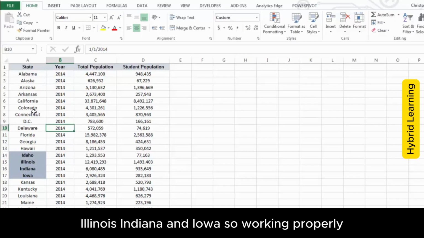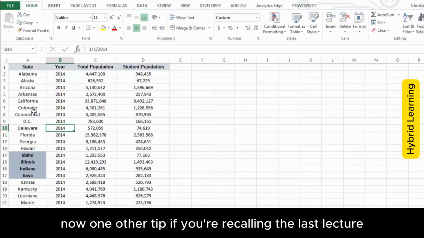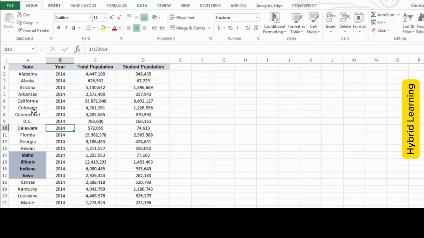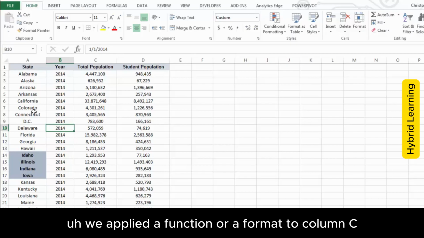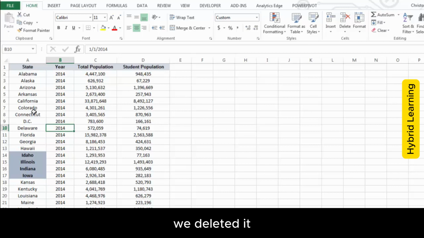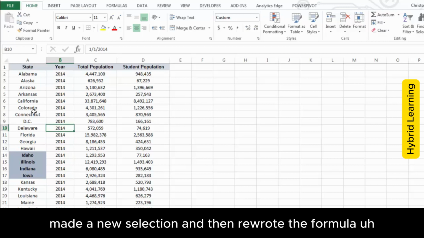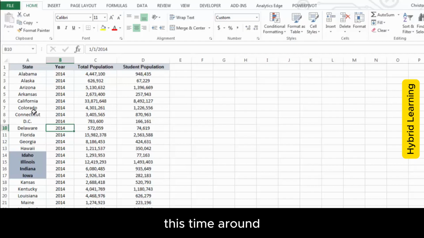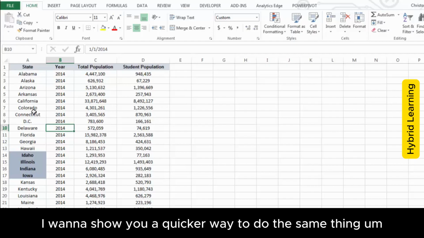So, working properly. Now, one other tip, if you recall in the last lecture, we applied a format to column C. And then in order to apply it to the entire row, we deleted it, made a new selection, and then rewrote the formula. This time around, I want to show you a quicker way to do the same thing.